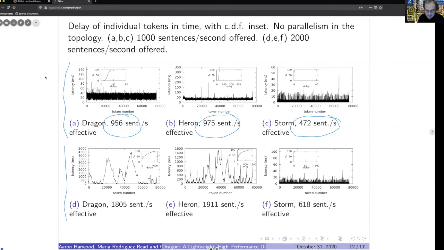The 2,000 sentences per second show instabilities effectively in Dragon and Heron, where things start to queue up, right? And so the data sits in the system for longer, and therefore the latencies get higher for each of the tokens. And indeed, for Dragon, it was disappointingly a bit bad, and we're starting to investigate more why, but the latencies did get quite a bit higher in this case.